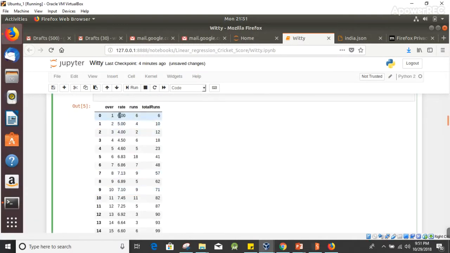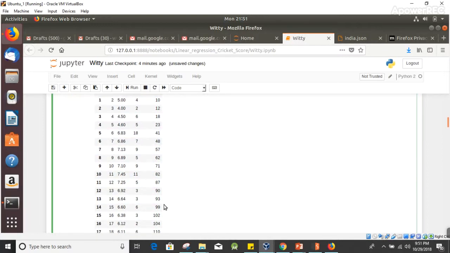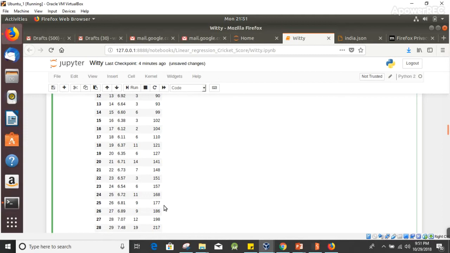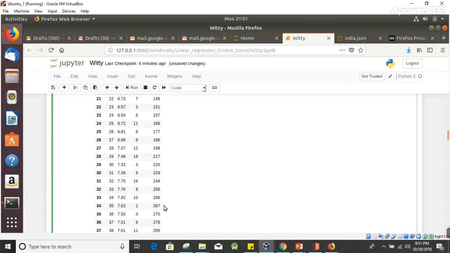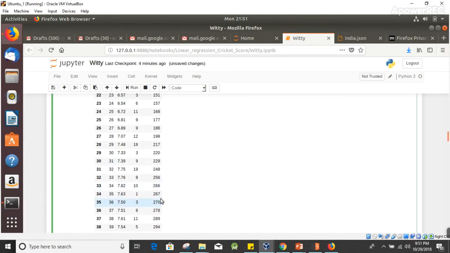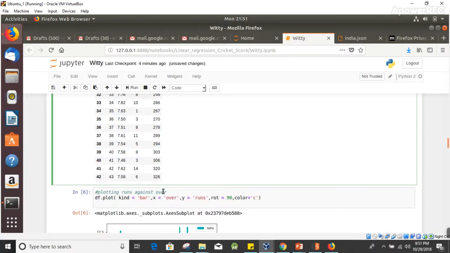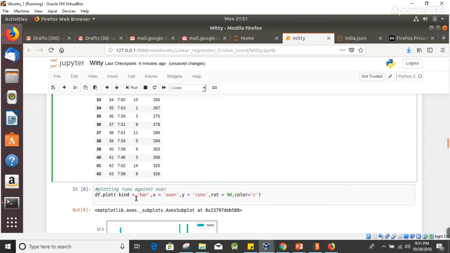So here we can see over 1 run is 6, and per over we can see the run rate. Total runs is also plotted here. We are just predicting at the end of the 10th over, 20th over, 30th over, how many overs are still required to win the match. So after the end of each over or phase, we are just predicting that.